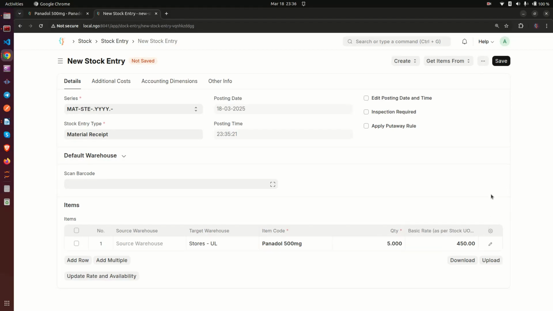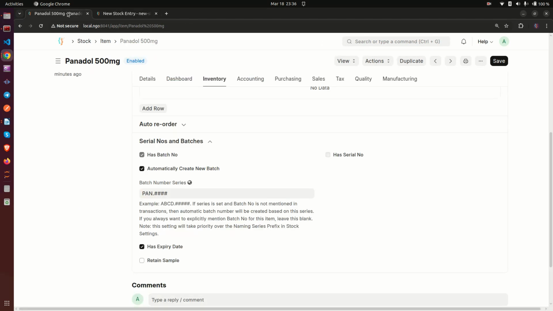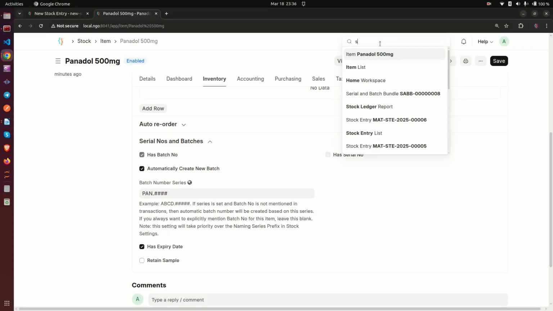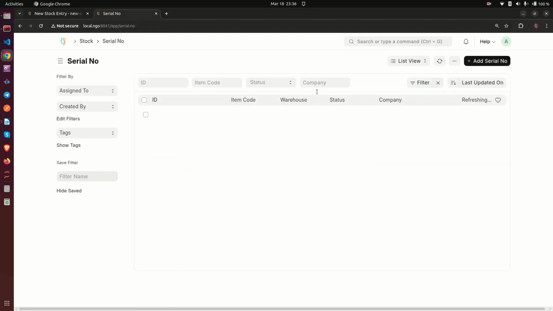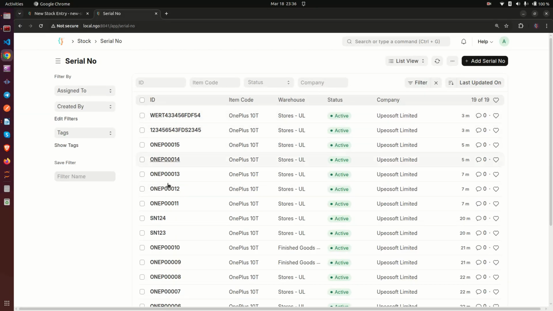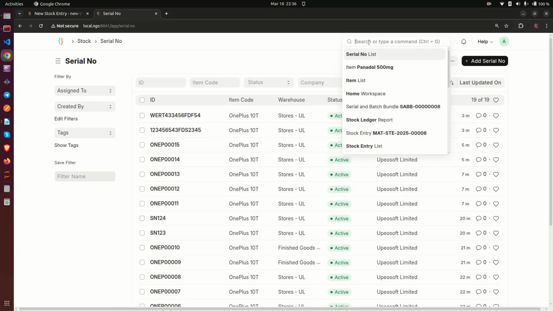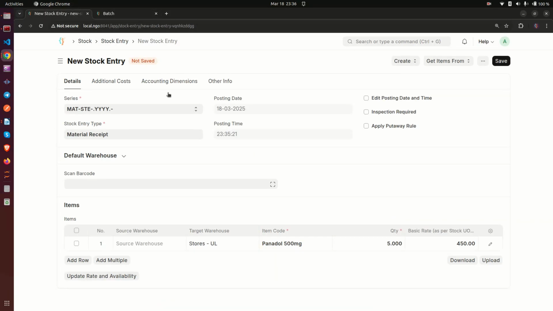and then here we say we want to receive 5 and the rate of 450. Now remember, in the serial number, when you specified 5 here, when we went to serial numbers, we had 5 records, for example. So when we specified 2, we had 2. When we specified 3, we had 3. Now in the batch, things are going to be a little bit different. Let me show you. This one is 5.